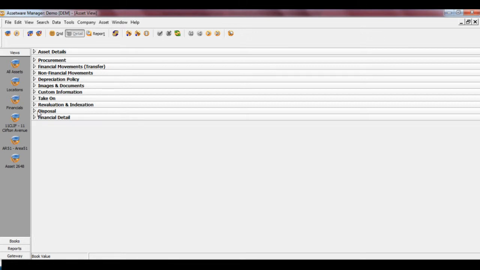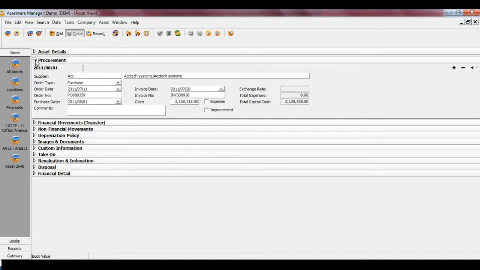Now let's go and do some individual transactions on our asset. The first one I want to show you is how do we increase the capital value. We select our asset, we go to procurement, we click on the little plus on the right hand side, and then it gives us a new tab. So you can select a new supplier where you are doing this purchase from. Now this can either be the same supplier where you purchased from originally, or it can be any other supplier that you have. You can record your order information.